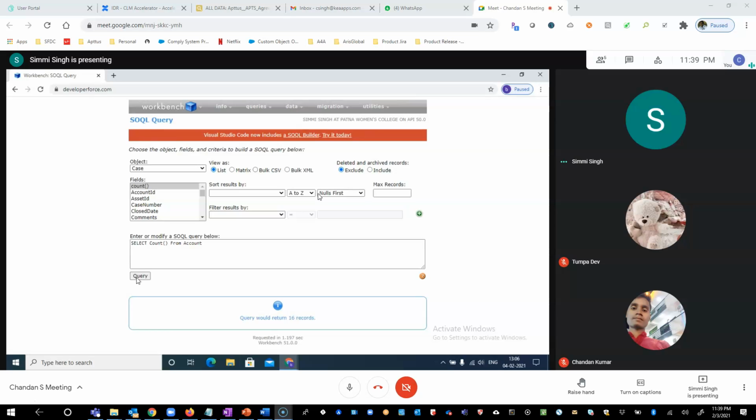So this gives you a count. There are 16 records in your system right now, and you get all the count. So this is how you get count. You can put ID as well. You will get the same number.